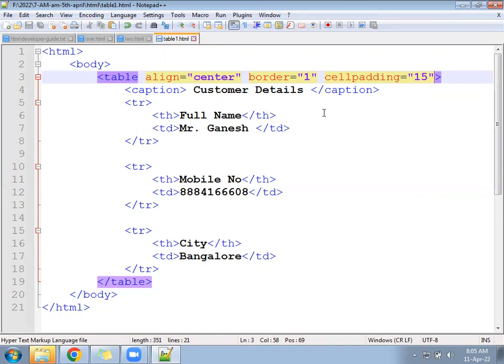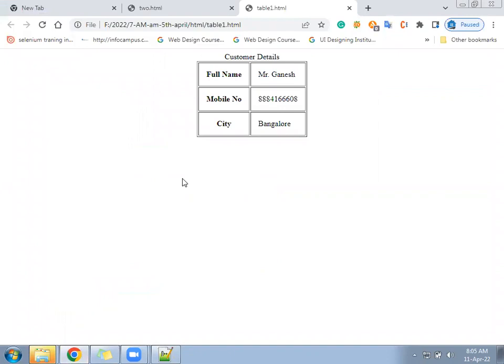Okay, it will be resized. Let me check now. Okay, the table looks like a table. Cellpadding is used to apply space inside the TH and TD. So the Bangalore text, you can see here, it's leaving an equal gap from all sides. The number also leaves an equal gap. For Ganesh, you can see the top, left, right, and bottom all have an equal gap.